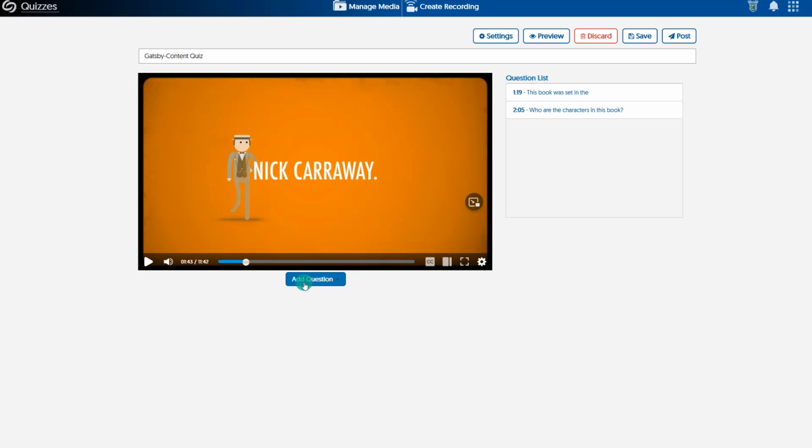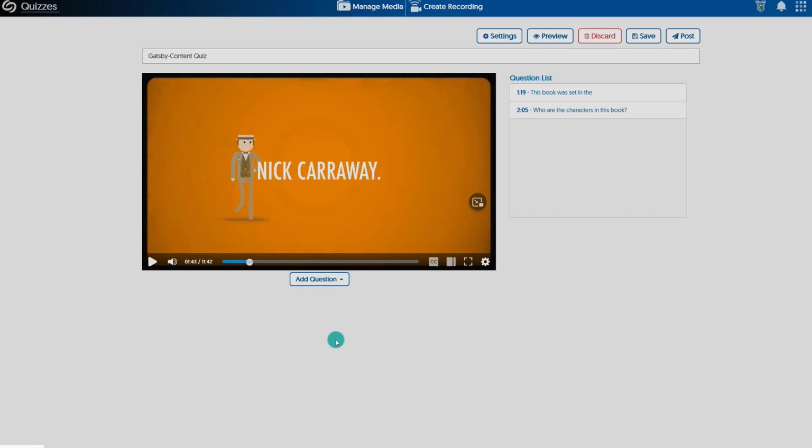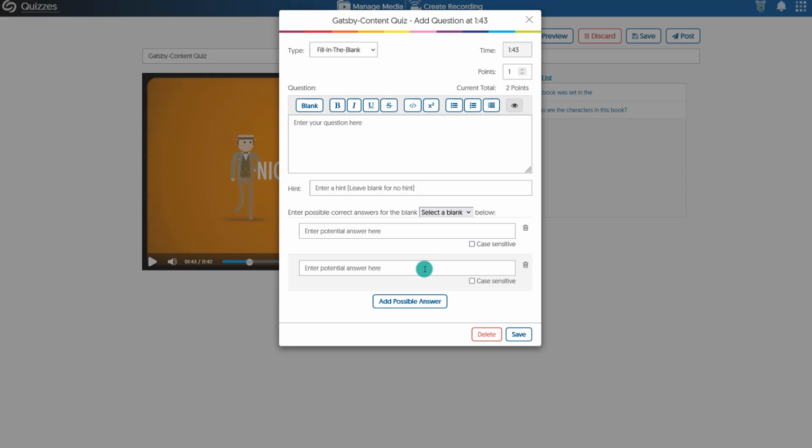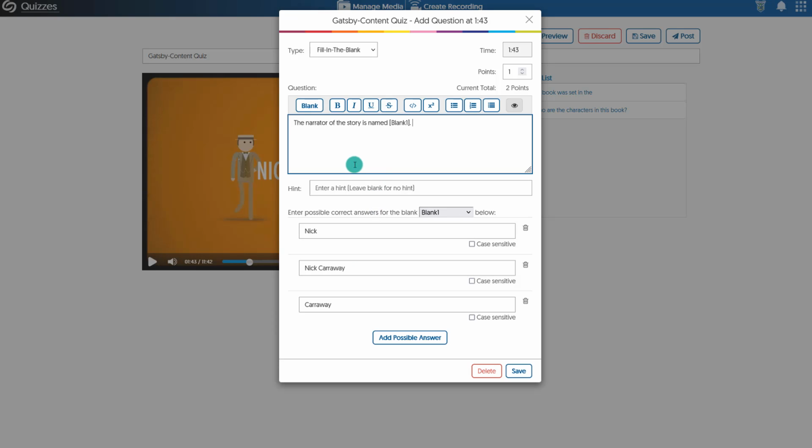In this case, we'll do a fill in the blank question. So we'll choose add question, fill in the blank. This can be a little bit tricky with setup, but first you want to add in your question here. You can leave a hint if you want. And then when you get to the area where you would like the blank to be, you'll choose this button to add in the blank. And then you'll be able to add in the possible solutions or answer choices that will be acceptable as the student fills in that blank.